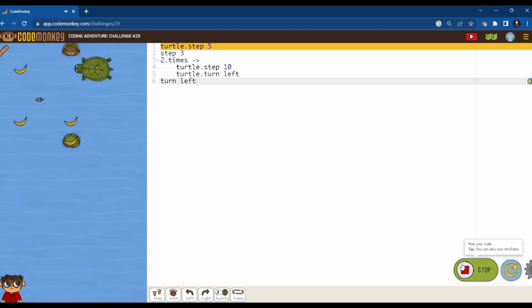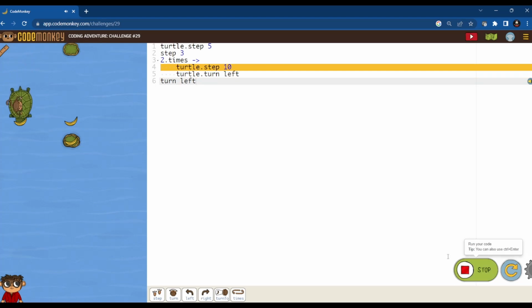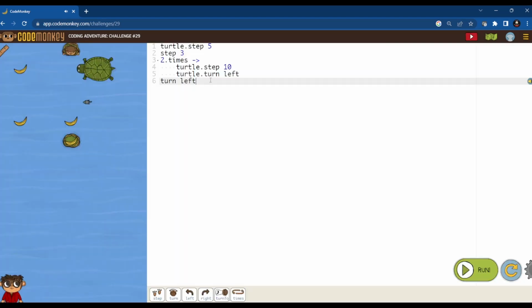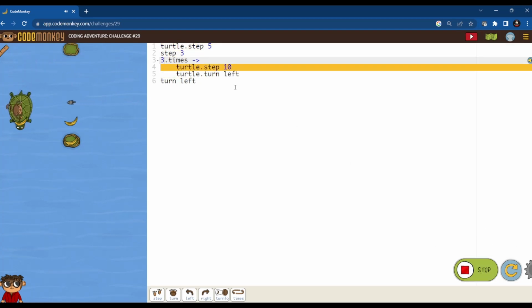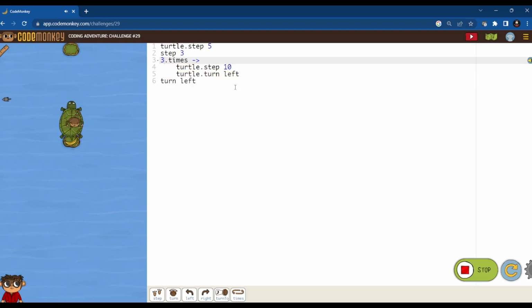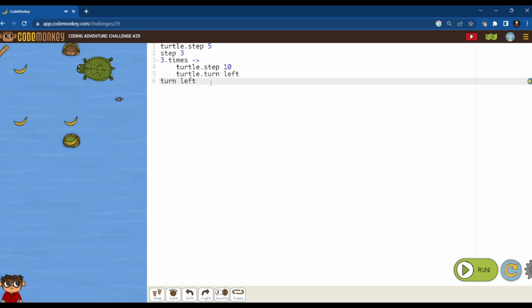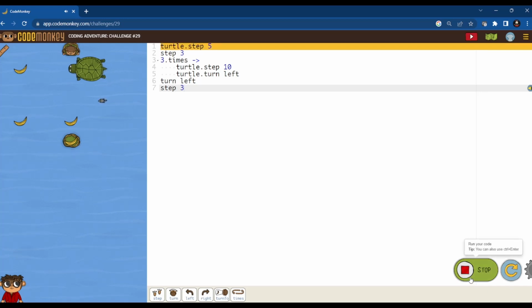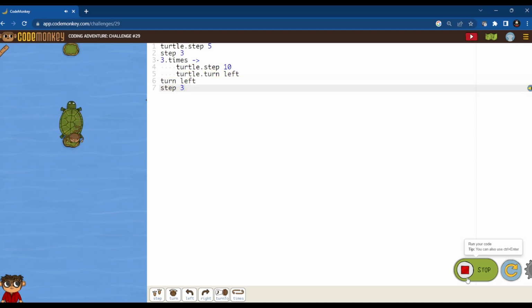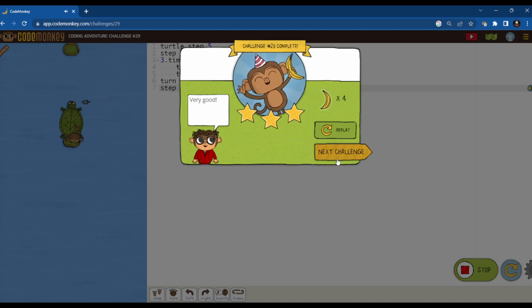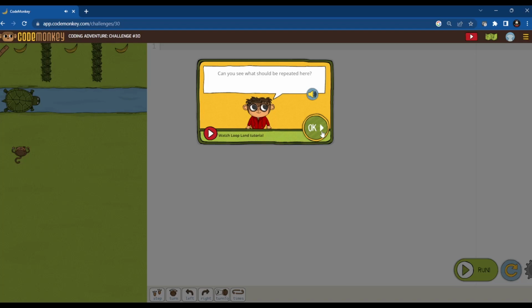Now let's see how this is. There's one problem with the loop. It has to be done 3 times for 3 bananas. Well, we also have to add step 3. Now you run the code. Now, challenge 30.